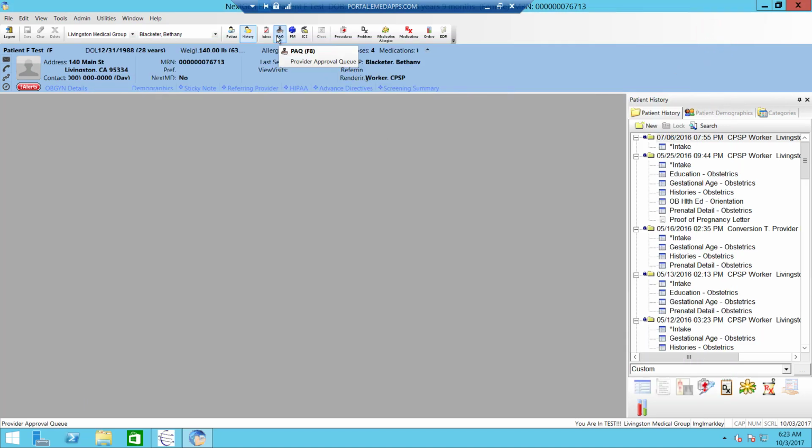The next icon is your PAQ. That stands for Provider Approval Queue. It is where you will go to sign off on things. You may not be using it that frequently, but I would still log in to monitor it every once in a while. It is where lab results can go to be signed. It is where visit notes will go to be signed, so your summary of your visit for the day.